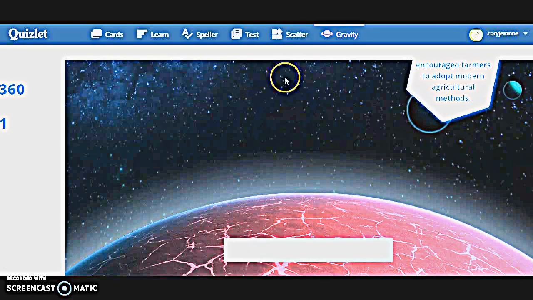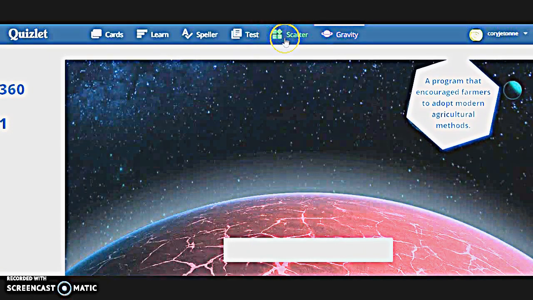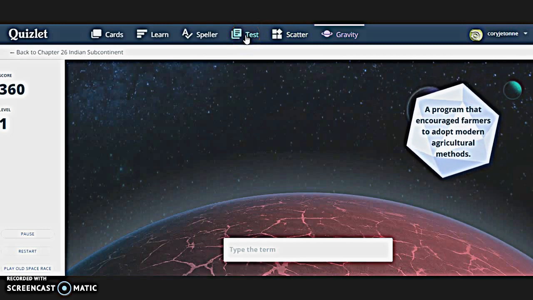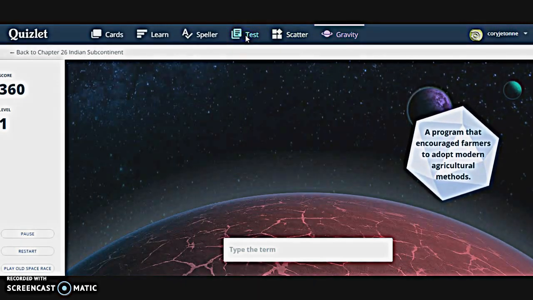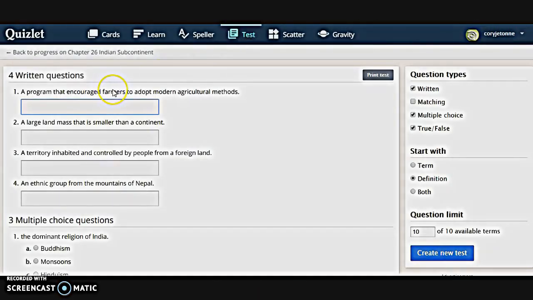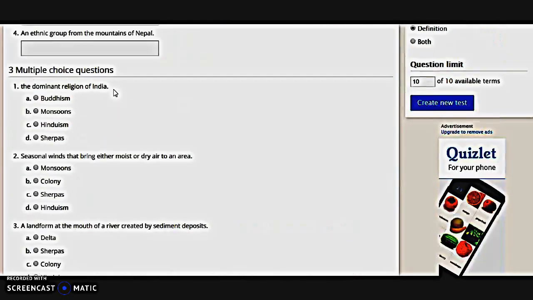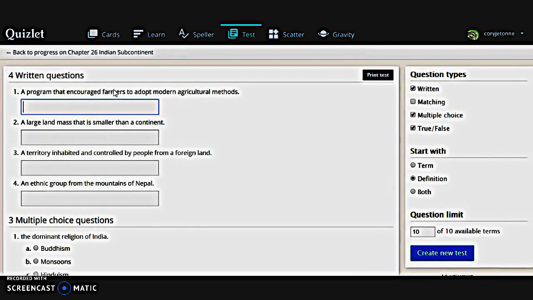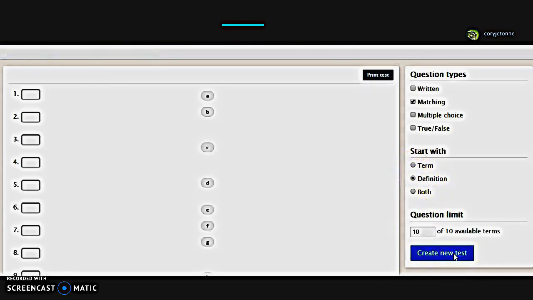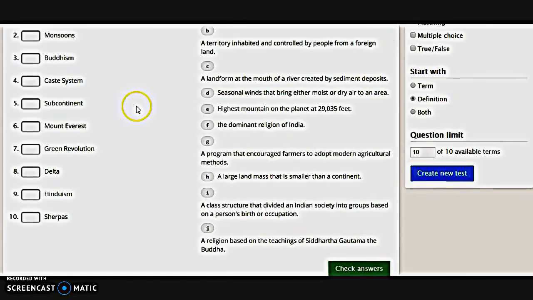So let's say I'm done playing gravity. I've already played my scatter, and I just really want to sit down and test myself in my knowledge. I can click test, and it's going to bring me up a test here. And I go ahead and use my terms to test. I can design my test however I want. I can just do a matching test, get rid of everything else. I'm going to start with the definition, create new test, and I simply have a matching test.